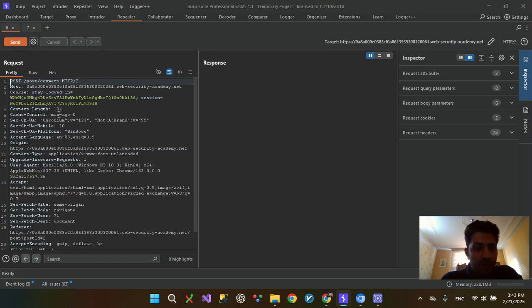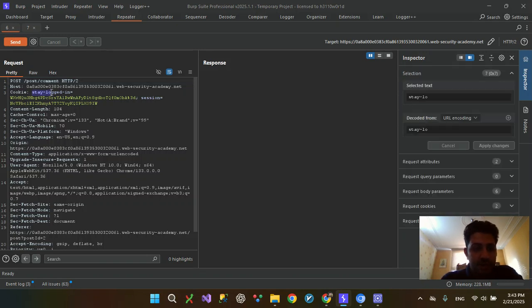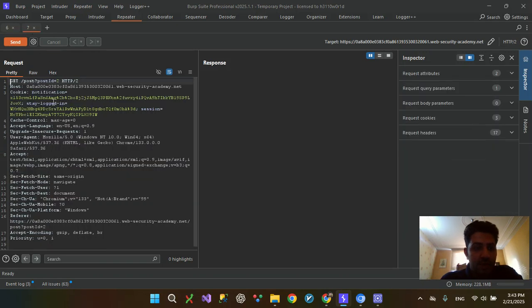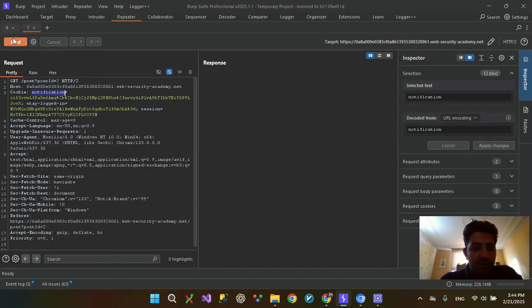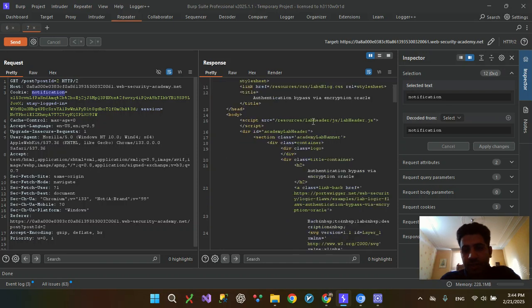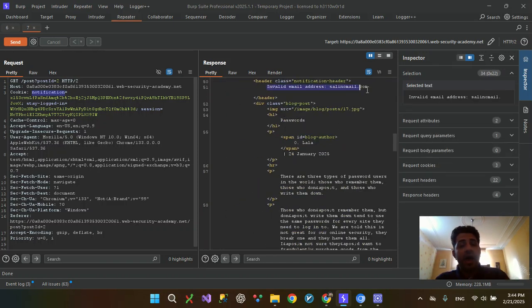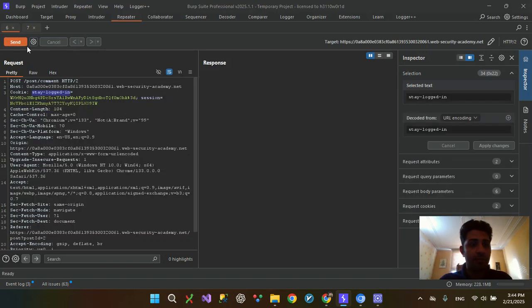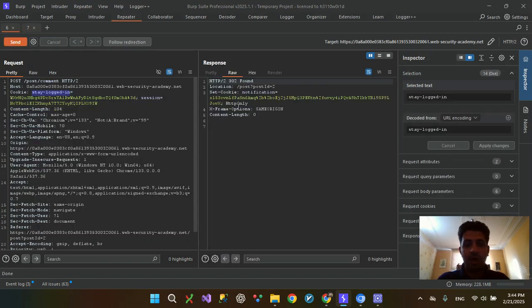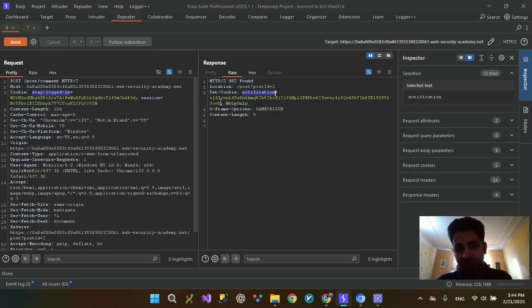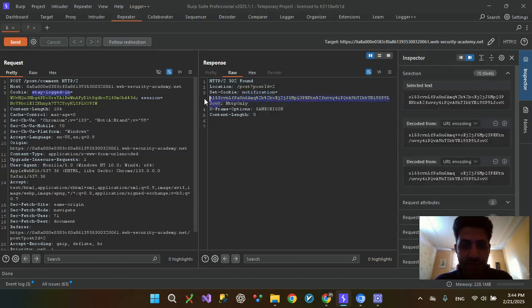So there are also some cookies here, like the stay logged in cookie. And also on the get one, we have a notification cookie, which if I send it to the server, I will get a message here, invalid email address, that we earlier saw on the browser. And also the post method, if I send it, I will receive a cookie named notification and an encrypted phrase here.